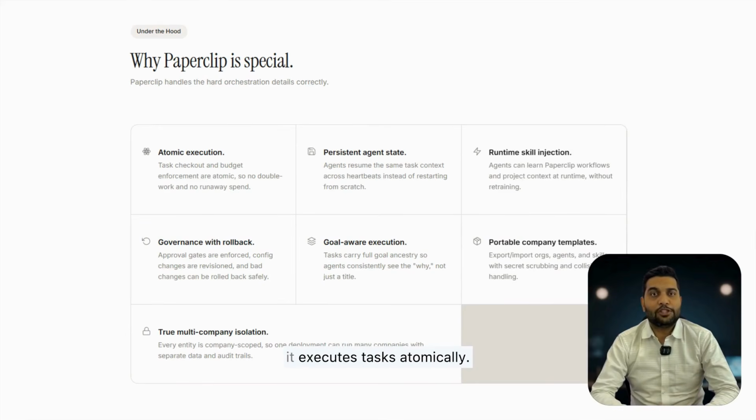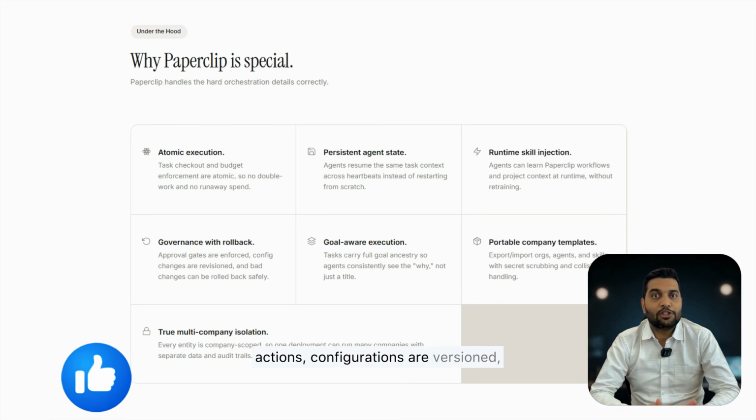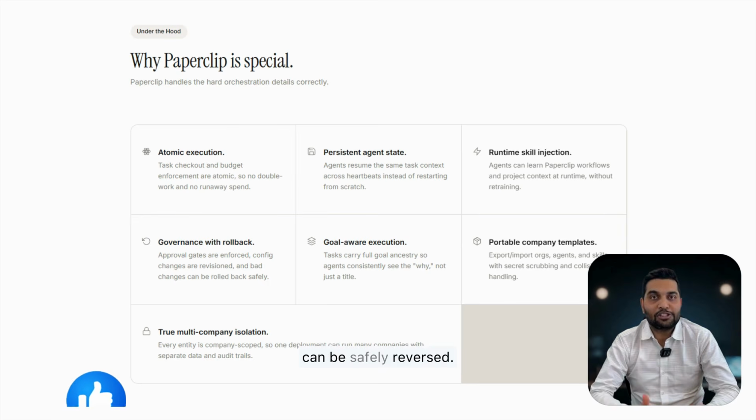Paperclip is special because it executes tasks atomically. Every checkpoint and budget enforcement is handled as a single unit, ensuring no duplicate work. Next, it maintains persistent agent state. Agents retain the same task context across cycles instead of restarting. It enables runtime skill injection. Agents can dynamically learn workflows and project-specific context during execution without needing retraining. It enforces governance with rollback. Approval gates control critical actions, configurations are versioned, and any bad changes can be safely reversed.